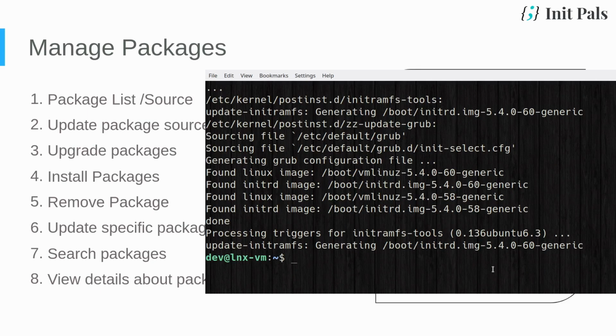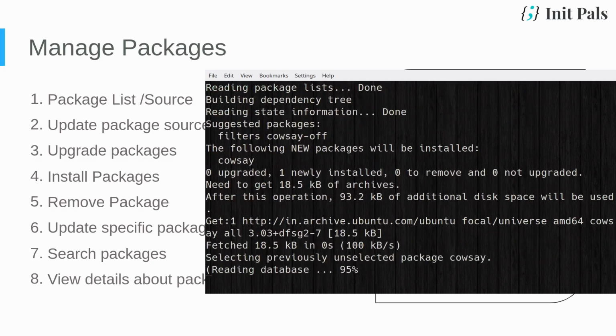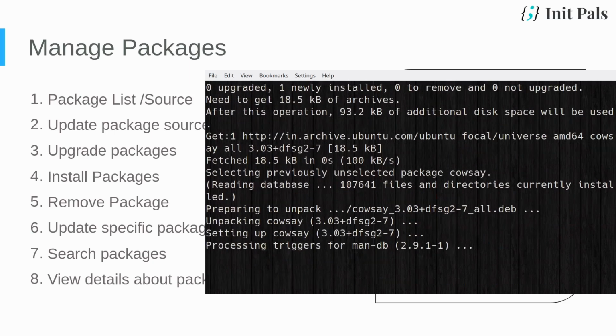To install the cowsay package, the command is sudo apt install cowsay. All installation, removal, and everything has to be done with elevated privilege. To run a command with elevated privilege, you have to add sudo in front of it.